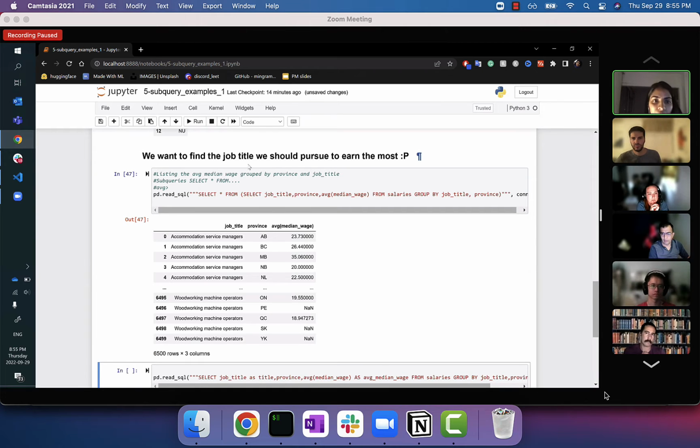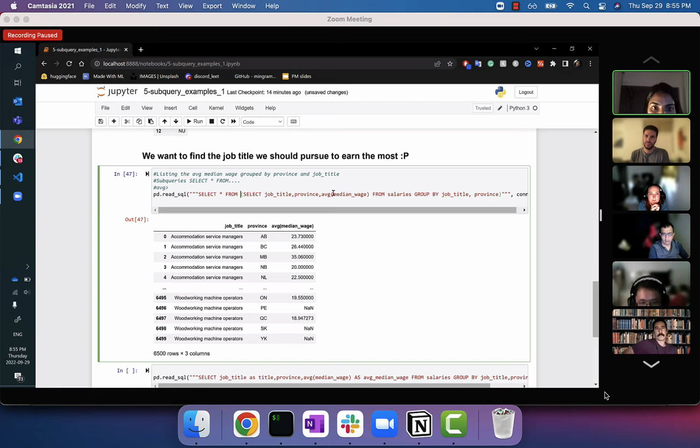And I get the same results. So what I did right here is I did a select star from, and I just put brackets on the query that we wrote earlier. And we get the same results. So this query is basically called a subquery. It's as simple as that. This is the query which is called the subquery.